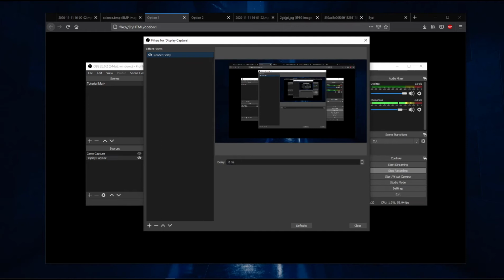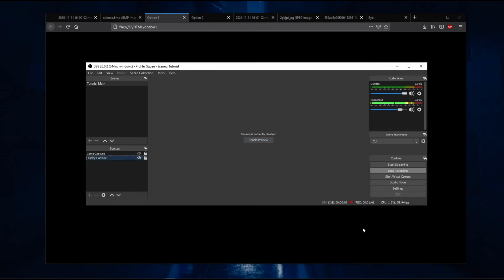Once you've added your render delay, you're going to add about 500 milliseconds. That's the ceiling. You can't go beyond that. And then run a test. See if that fixed it for you. Odds are it fixed it for you. I'm not actually going to type in 500 milliseconds because it's going to mess with the recording that I'm doing right now, but just enter 500 milliseconds here, then click close. And that should fix it for you.